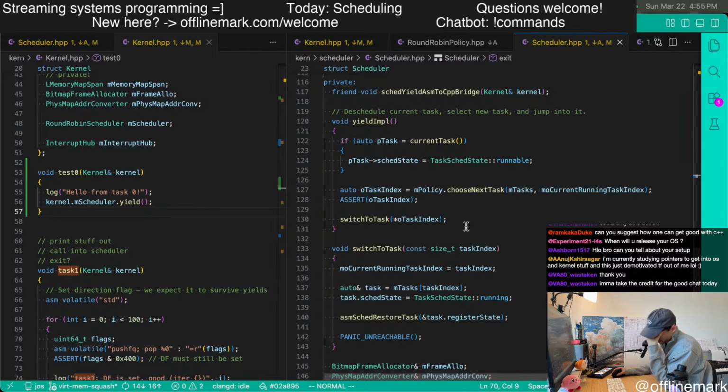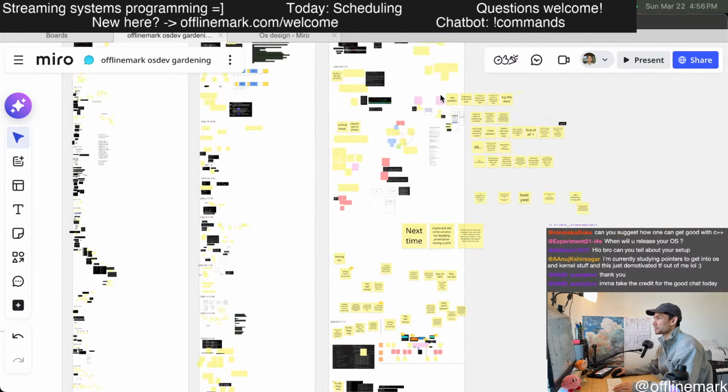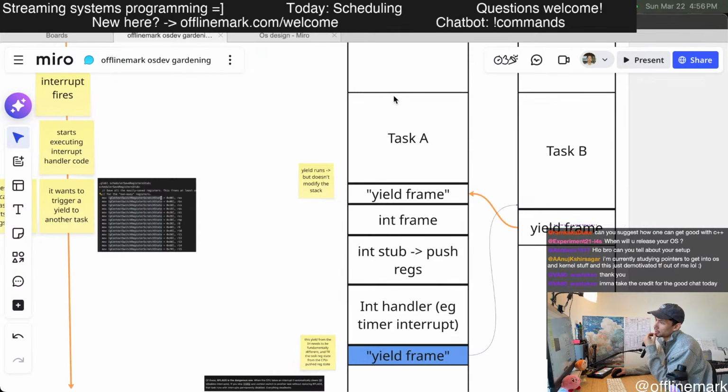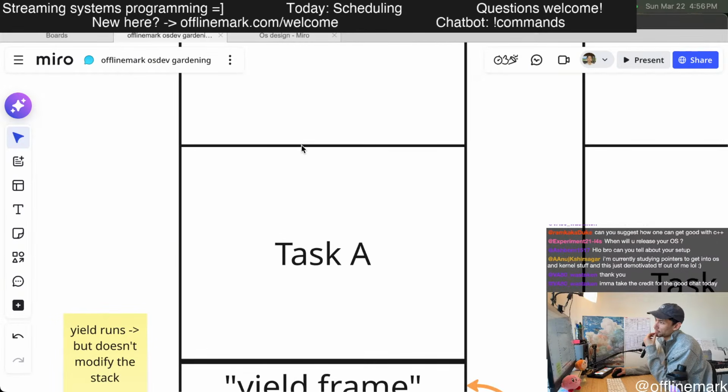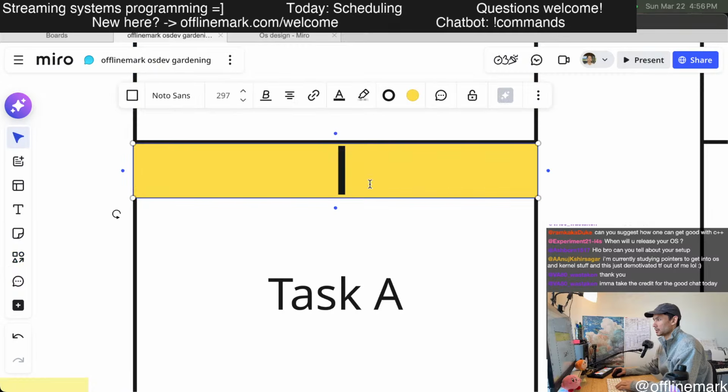What does that mean? What's the diagram? So if the task stack starts here, I think that means that the task is like, so like a rip value usually.